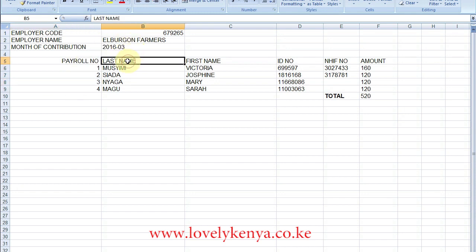Then on this box, write the name, last name. Here you write the first name. Here you write the ID number. Write the NHIF number and the amount.